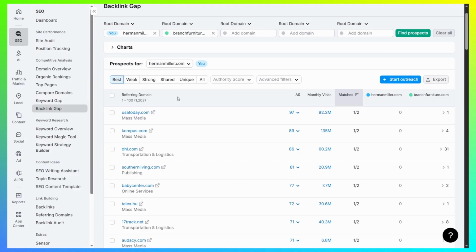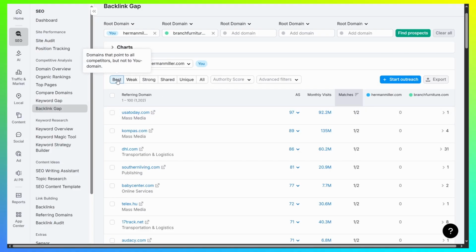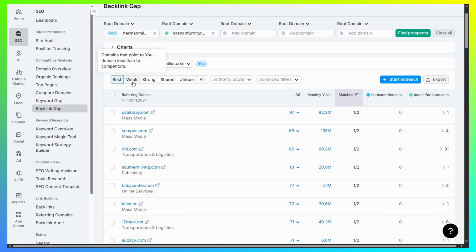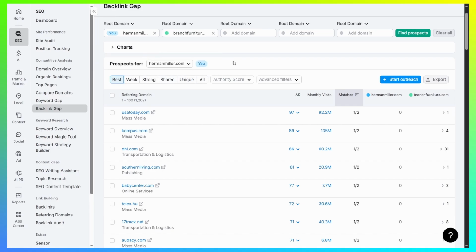And here we have a few filters that we can work with. So first we have the Best filter, which is going to really show us the best backlinks that they have, and you're going to see them from top to bottom. So top meaning it's going to be the best one, and then it's just going to keep going down. You also have more options, like if you want to actually see their weak backlinks, you can also view it from here. You also have the strong ones, which are going to be ones that only point to you. Then you also have the shared option, which is going to be backlinks that are shared between you and the competitors. And also you have the unique ones. This is going to be the ones that are only displayed for either you or the competitor.